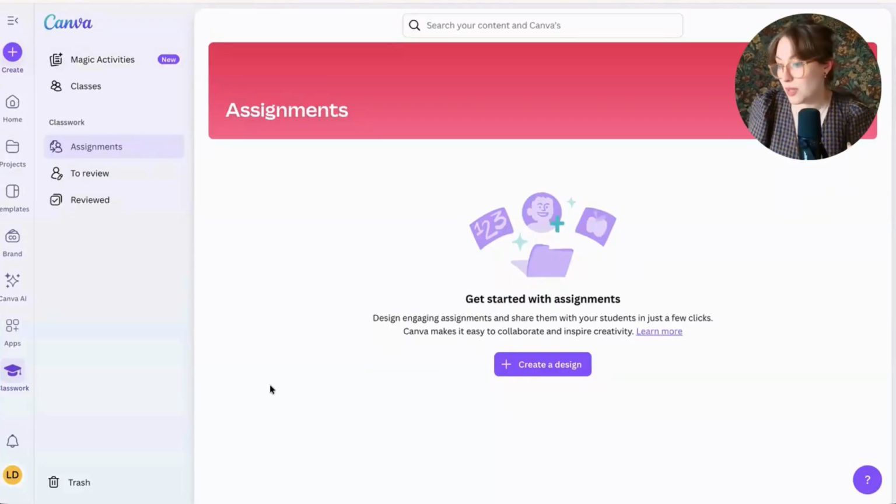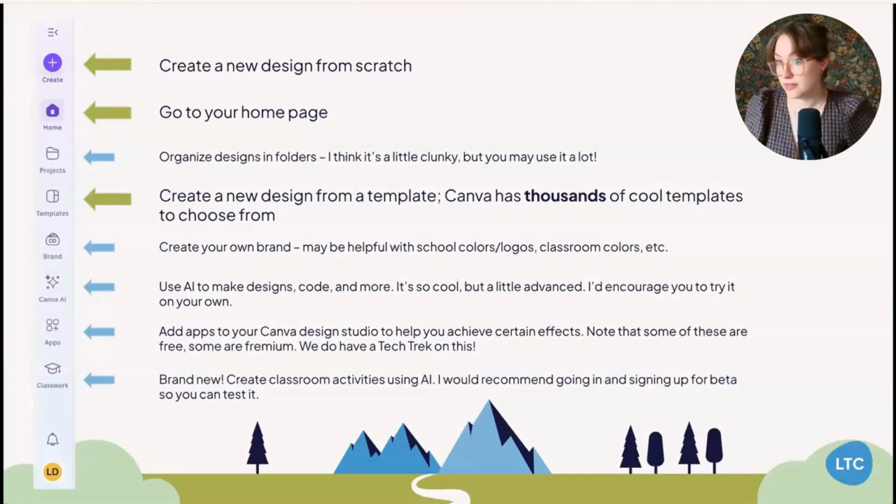But a good tip if you want to play with it before it is released to the public. All right, so that is going to be your left-hand side on your homepage. Those are all the tabs that you can go in and kind of play around with. Again, I think create, home, and templates are going to be where you live mostly if you are a beginner.